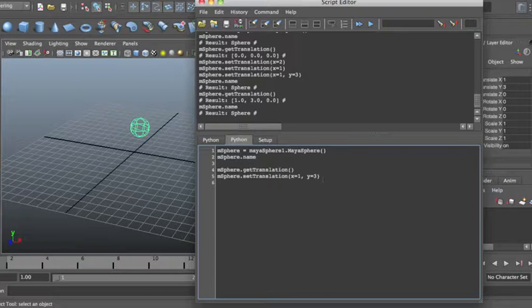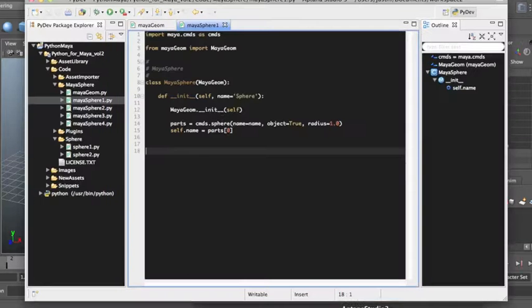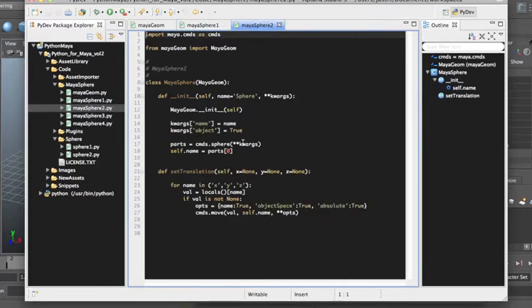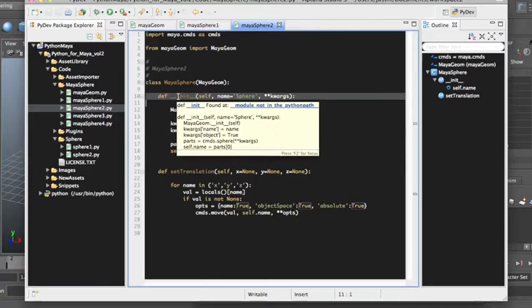Now, let's expand the class even more. Let's open up Maya Sphere 2. And in Maya Sphere 2, what we have is a little bit more in the init.